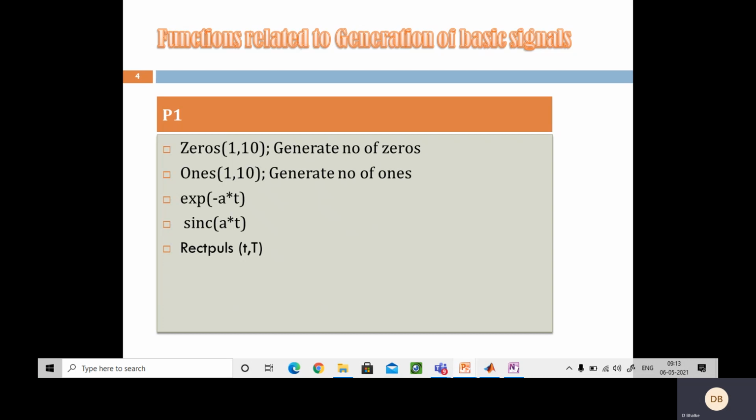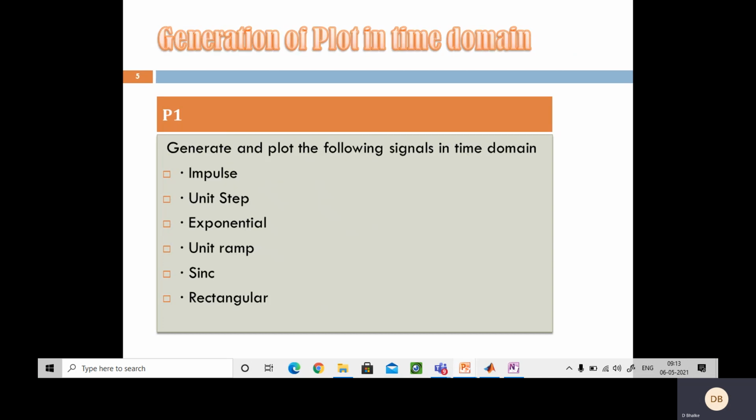Then exp is used directly to generate the exponential signal, where a is the rate of decay or growth, and t is your time series vector. Sinc is used to generate the sinc function. Then rectpuls is used to generate a rectangular function. So you can directly use these commonly used functions, and with the help of these important functions, you can write a program to generate different basic elementary signals. As you know, basic elementary signals are very important, and any signal can be reconstructed using them.